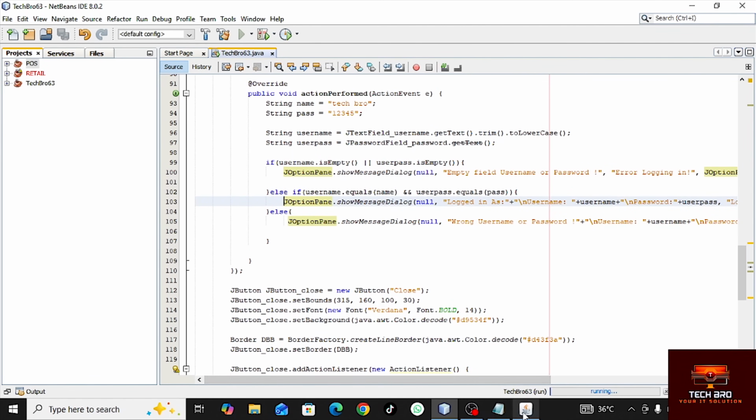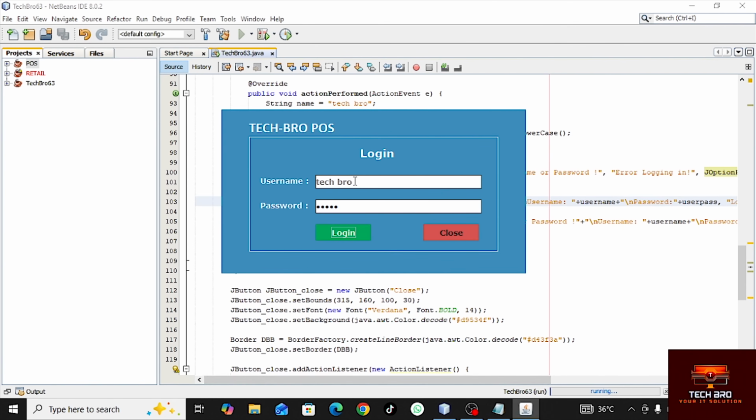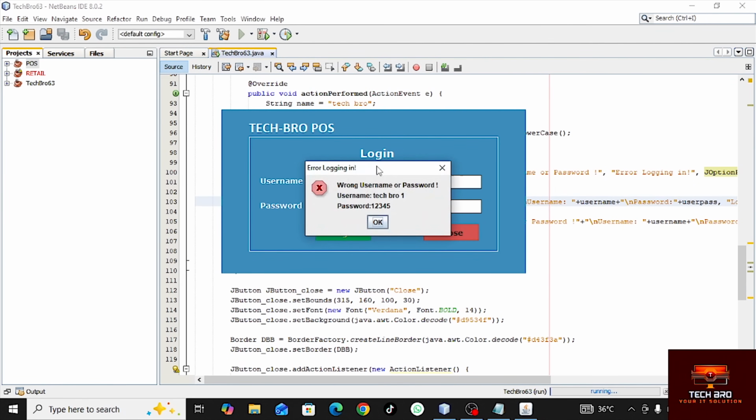So I'll proceed. If I enter anything wrong, for example, TechBlo 1, and I say OK, it will show an error logging in, wrong username or password. Username TechBro1, password 12345. So guys, please take note. The password is correct, the username is wrong.